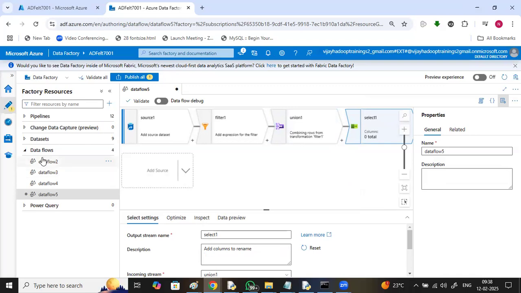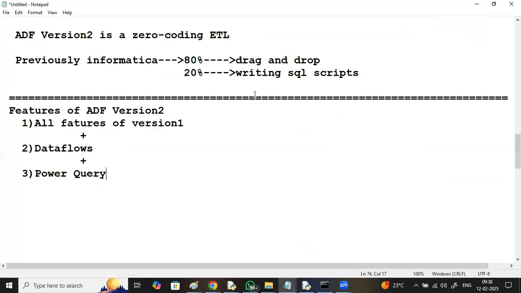So data flow and this Power Query are the new things which I've got in this ADF version 2. So with this, we can perform things in a very flexible manner.